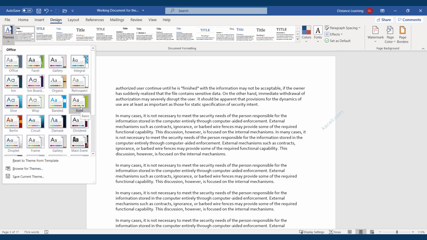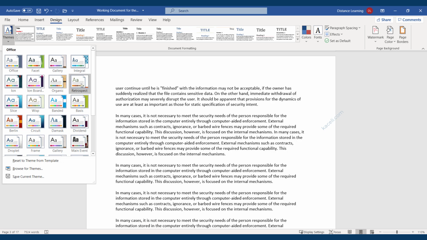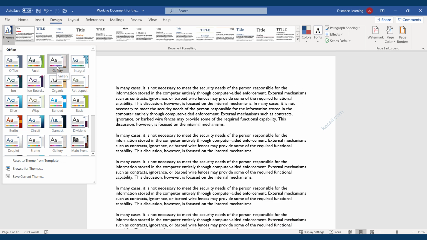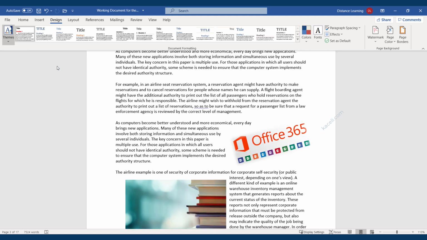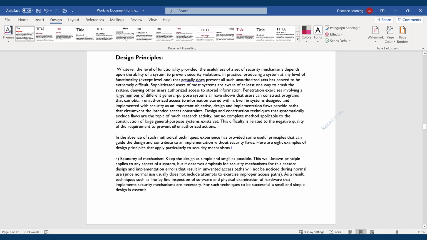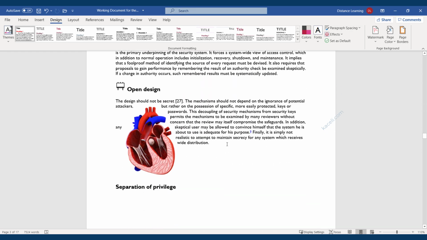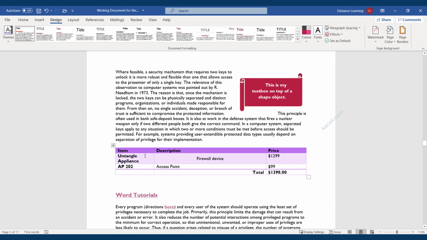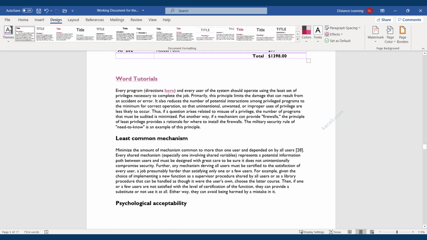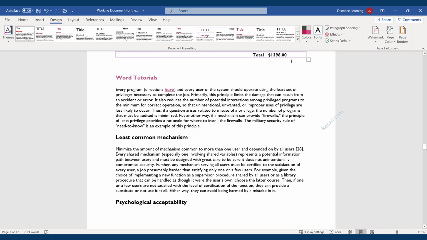Notice it changes the font style, it will change the color combination and things of that nature. So pick one of the styles that you prefer, and then notice that the various objects that we have inserted throughout the document have been modified to apply the same color scheme across the whole document.